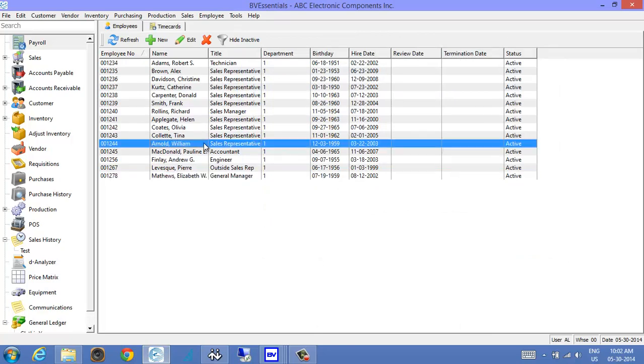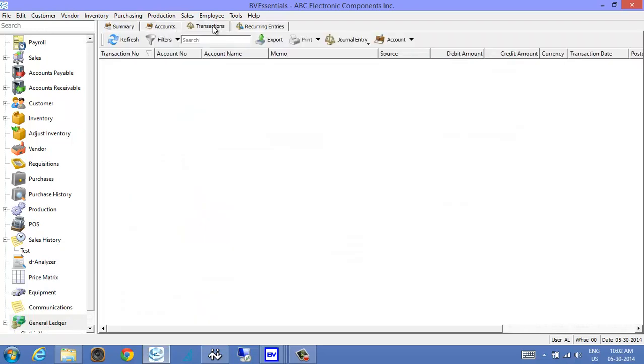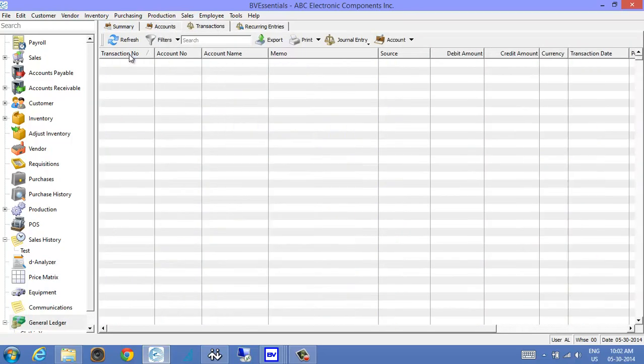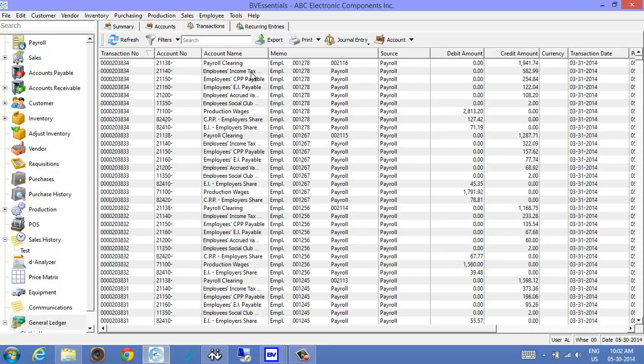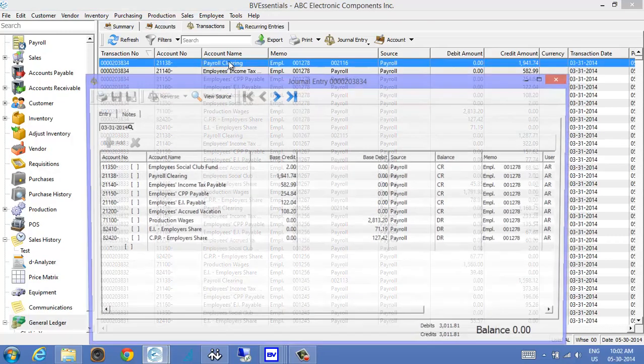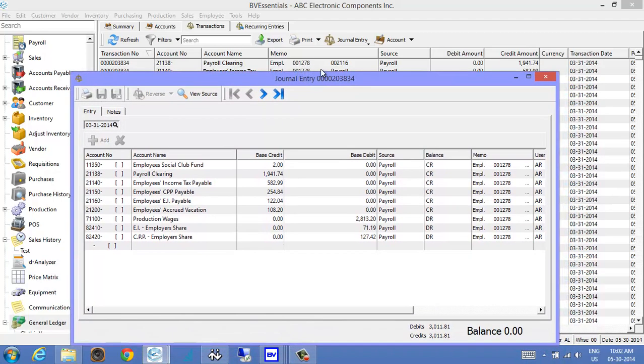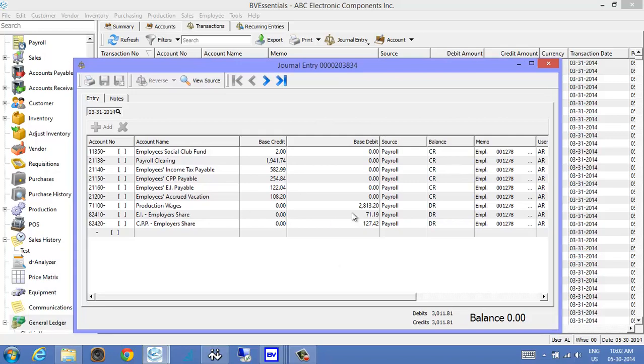The other thing that's different in payroll, the general ledger portion. So if I go to general ledger, I go to transactions, and I'll just sort by transaction number so I get my last payroll. So there's a payroll I just posted at the top here. If I double click on it, I see the entry. So this was for employee number 1278. In a lot of cases, you don't know exactly who that is.